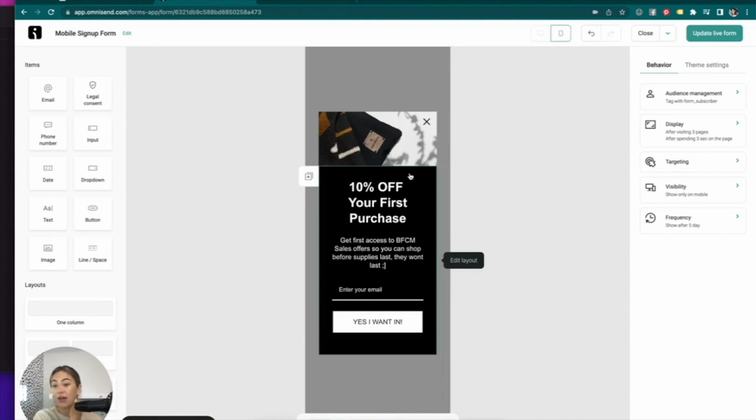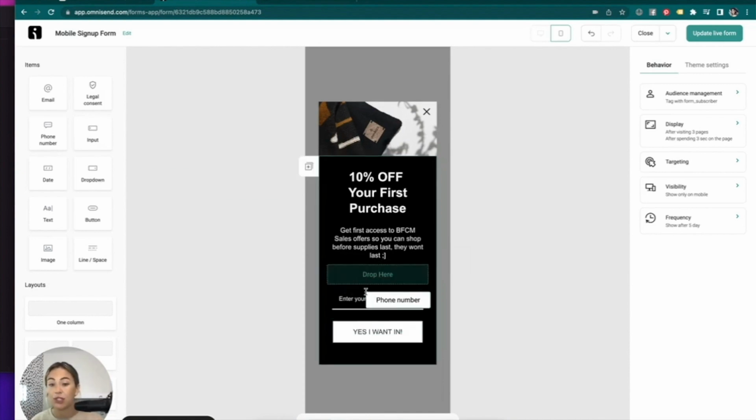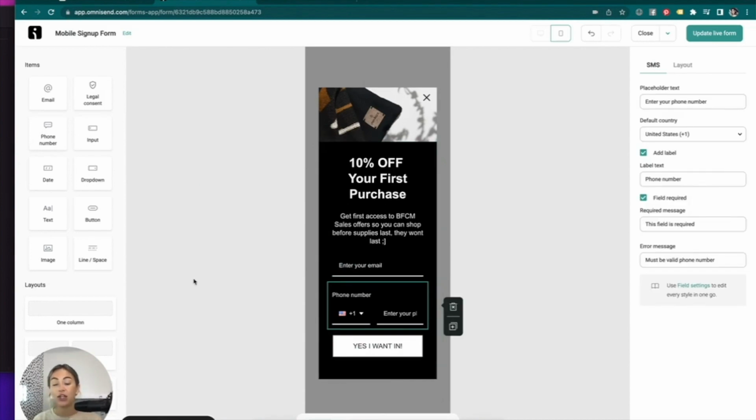The next thing that I'm going to recommend for this form is I'm actually going to add a phone number option here, because we ideally are collecting emails and phone numbers. Email is probably the second biggest converting thing when it comes to retargeting your traffic. Phone numbers, without a doubt, are the highest converting.